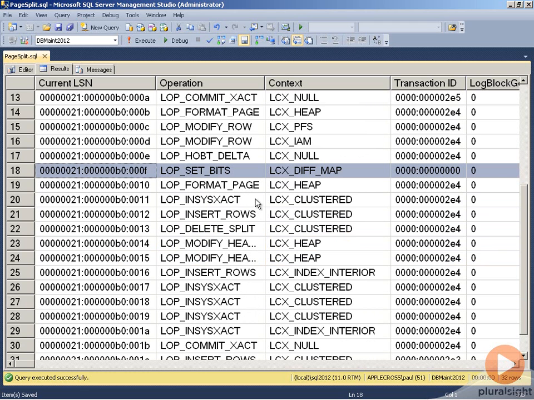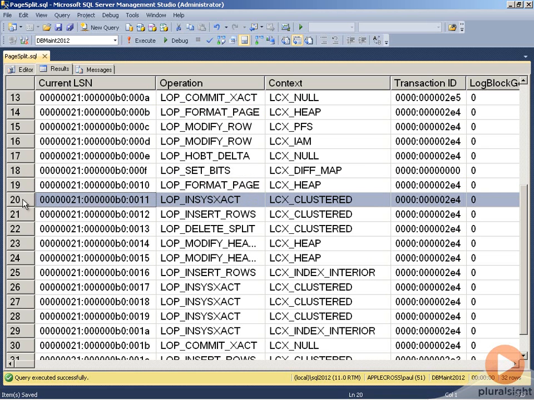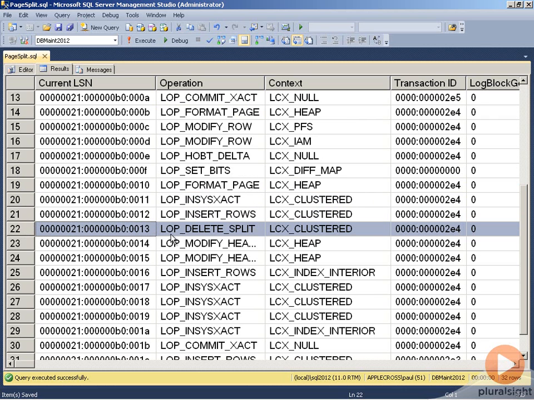And then, this formatted the page header, this is writing the page out now. These guys are just making note of the fact that we are or are not inside a system transaction. We don't need to worry about those. And there's our insert of the records onto the new page and the delete of the records from the old page. So this is a special kind of delete called an LOP delete split, and this is the main log record that says we're doing a page split.